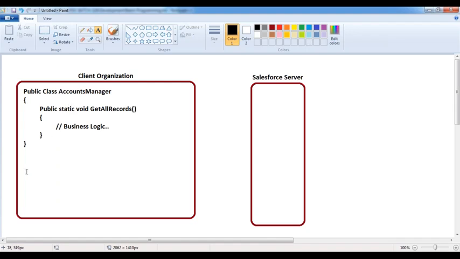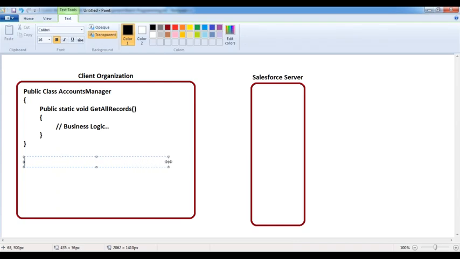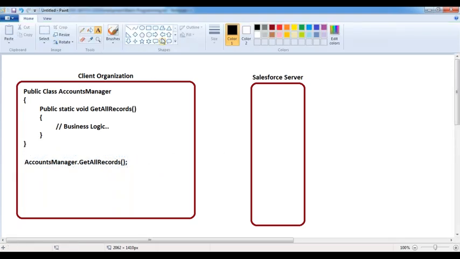How do we invoke a static method? Class name dot method name, right? Now I'm invoking this method. My class name is AccountsManager.getAll. As soon as I execute this piece of code, a request will be sent to the Salesforce server.